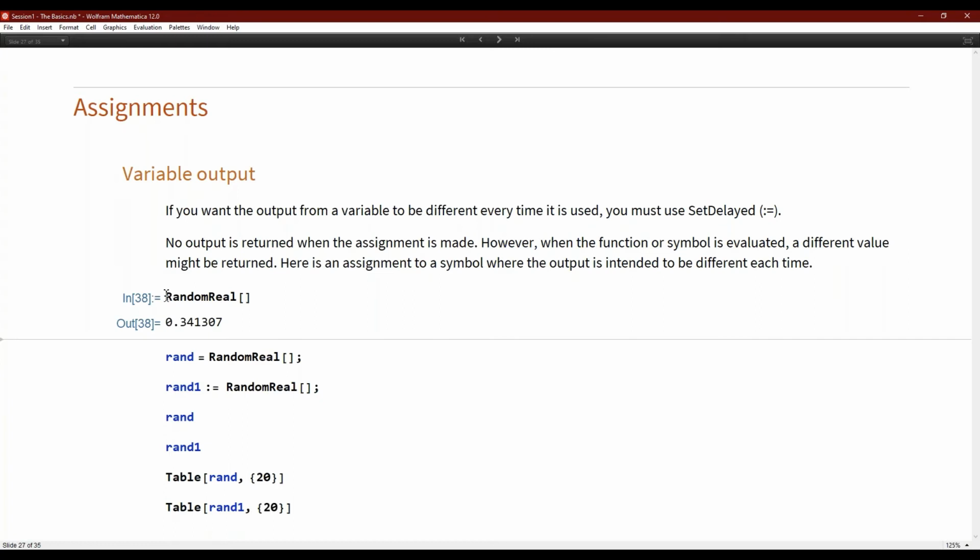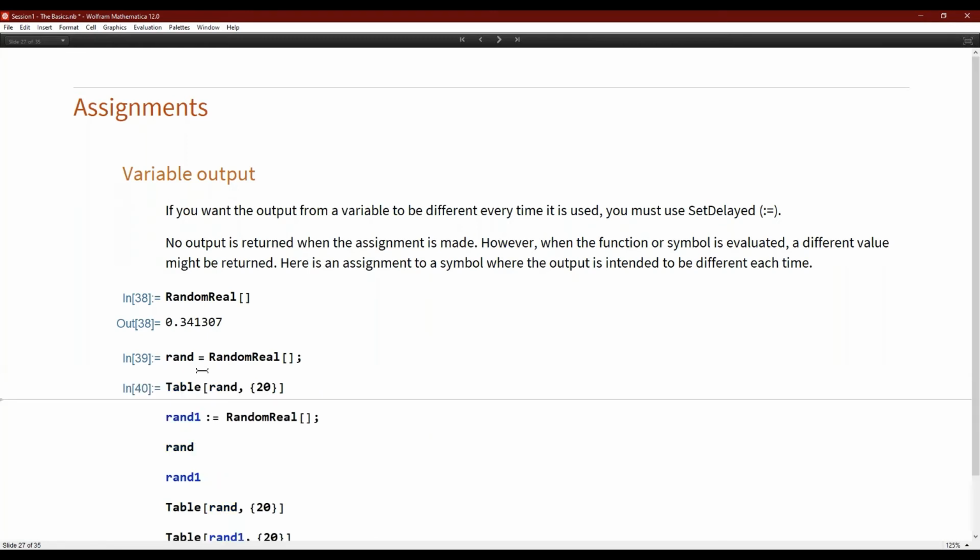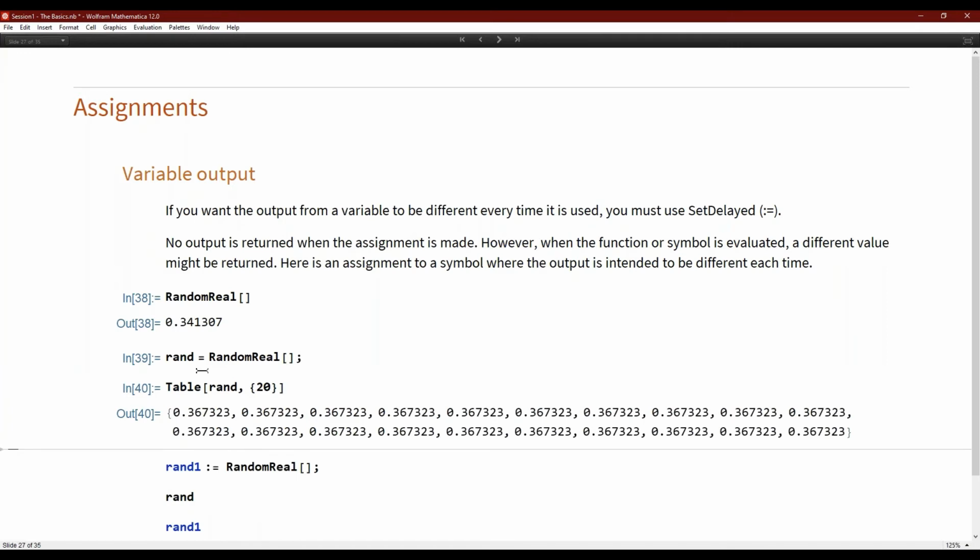In which case, if I was to sit here and say, well, rand equals random real, I've now stored a single random real inside that variable. But if I sit here and repeat that variable 20 times, you'll notice the number stays exactly the same.